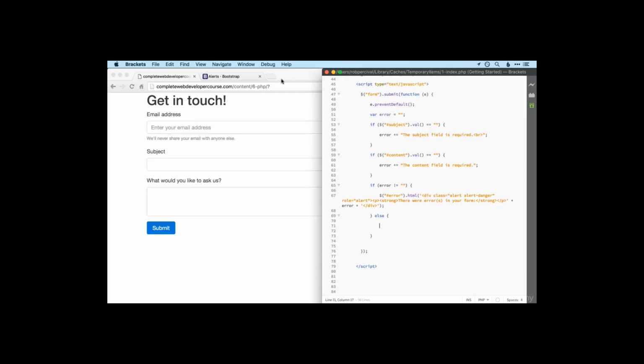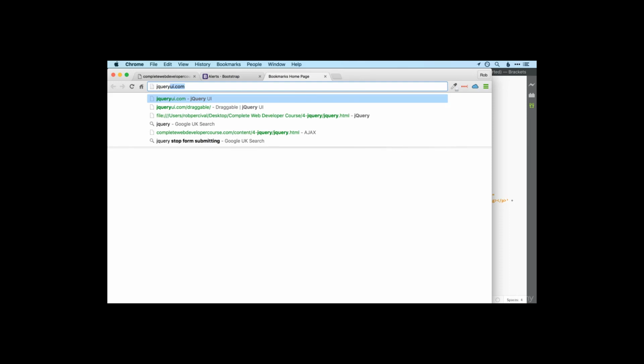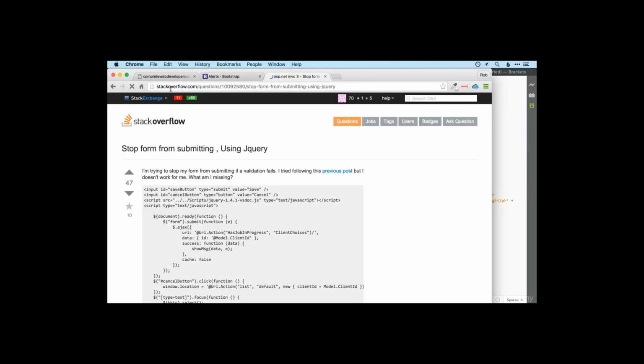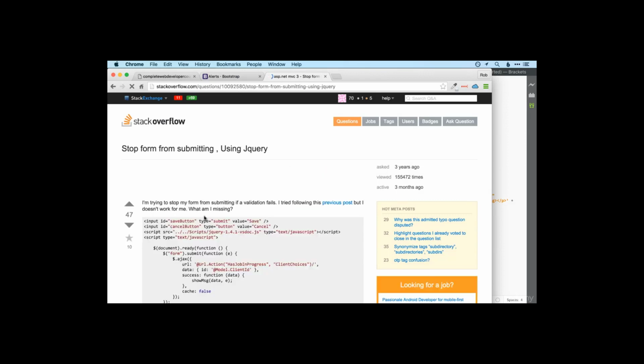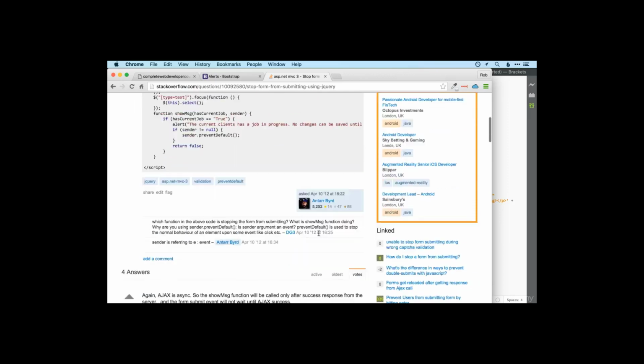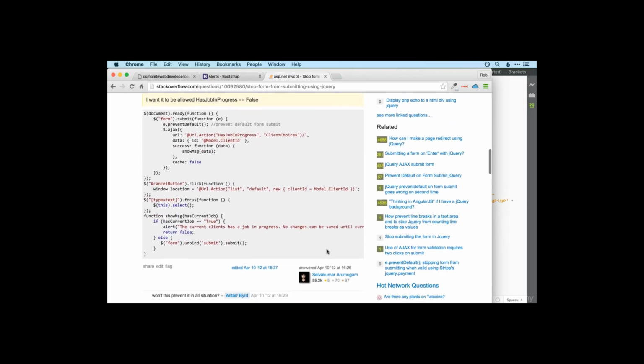So how do we do that? Let's go back to our jQuery form submitting question that we looked at on Stack Overflow, because that was doing exactly what we want to do. Let's see if we can figure it out from this answer. And now looking at the bottom of this answer, I think we've got what I need just here. So this does quite an interesting thing.